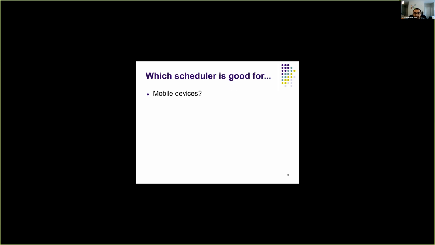And let's do a quick review. Which scheduler is good for, for instance, mobile devices? Of the four schedulers that we have just seen, if you are given only these four choices, which one would you pick and why?